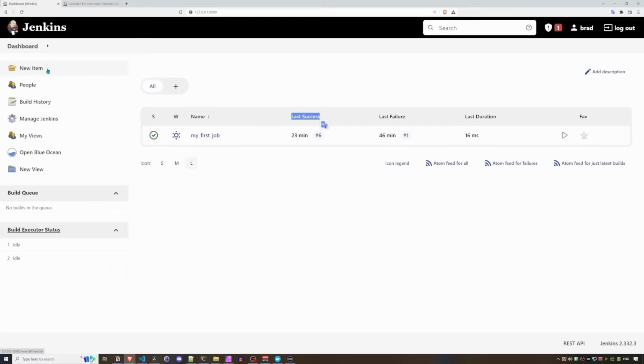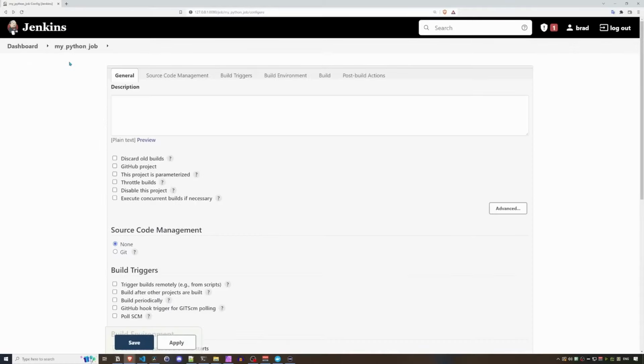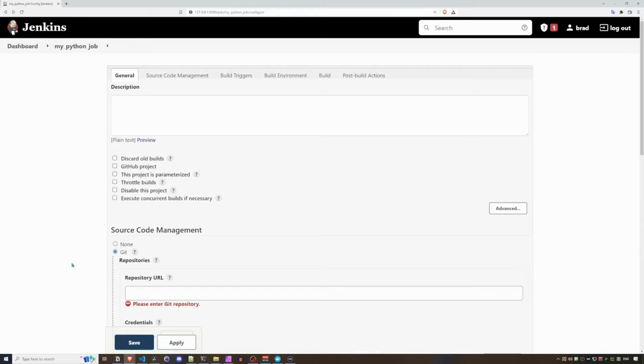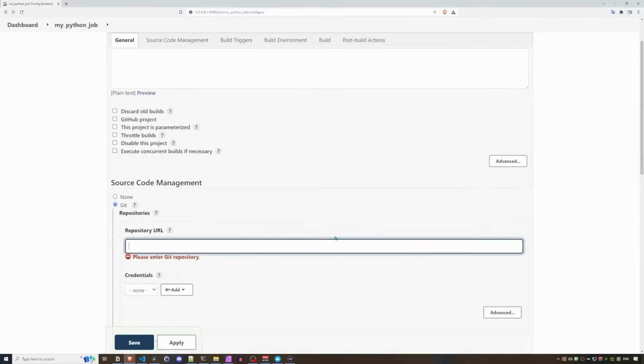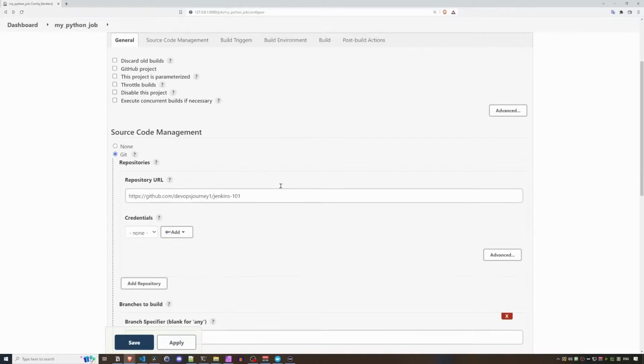So let's go ahead and do that. I'm going to go to New Item. What we're going to do for this one is clone down a repository and run a Python script. So we'll call this one my Python job. Hit OK. And I'm going to go to Source Control Management, click Git, and put in my GitHub repository. So you should do the same if you're following along. There's a Python script in this repository that we're going to run.